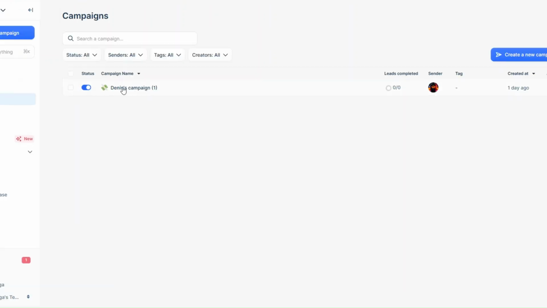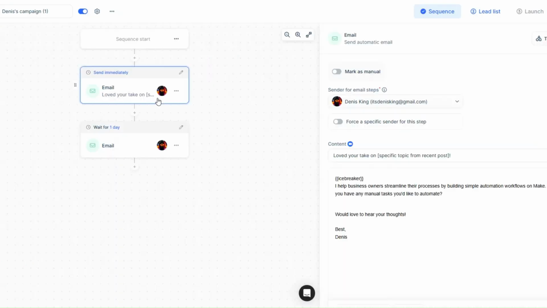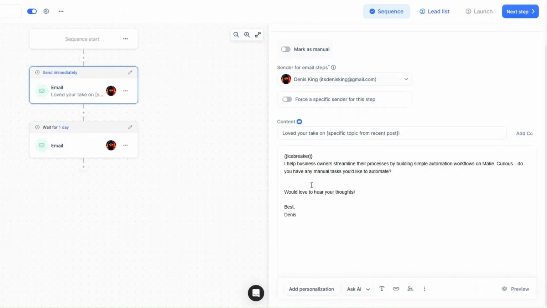On Lemlist, I've created this campaign that I've renamed to the next campaign. Here you'll start by writing email sequences that you'd like to send to your leads. So for example, I'm trying to sell automation services to our leads. So here, the first email that we're going to send them could be this email right here.